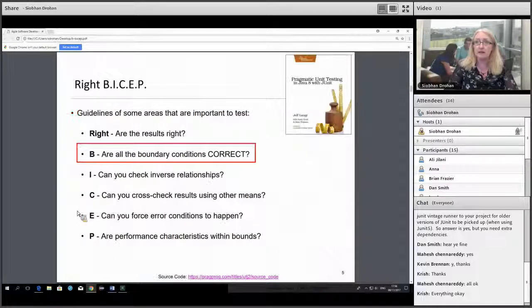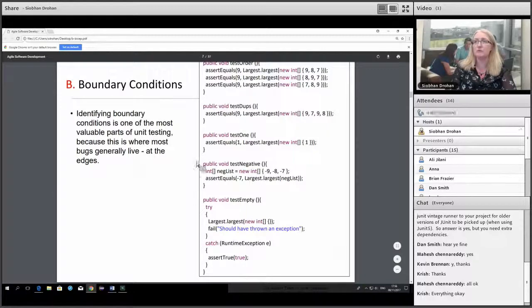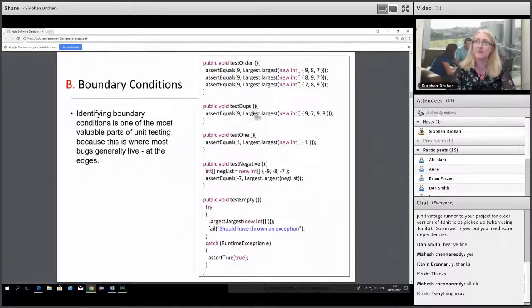So we're on to the B for the boundary conditions. And that CORRECT is another acronym to help you figure out boundary testing. Most of our errors will exist at our boundaries. That's where the bugs generally live, so it's very important to do our boundary tests. You might remember this from a few weeks ago, when we started our first introduction to JUnit. Most of it was testing boundaries, wasn't it?